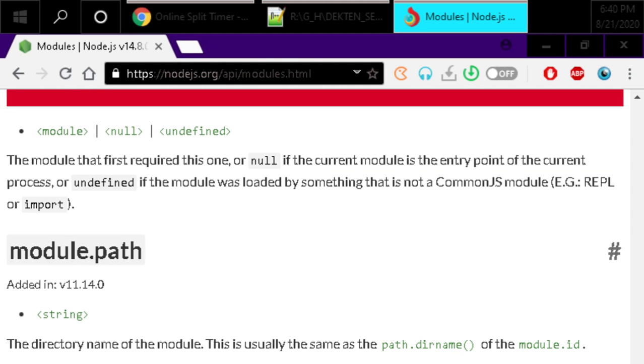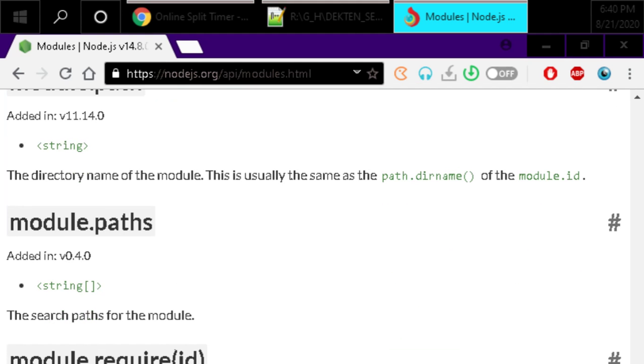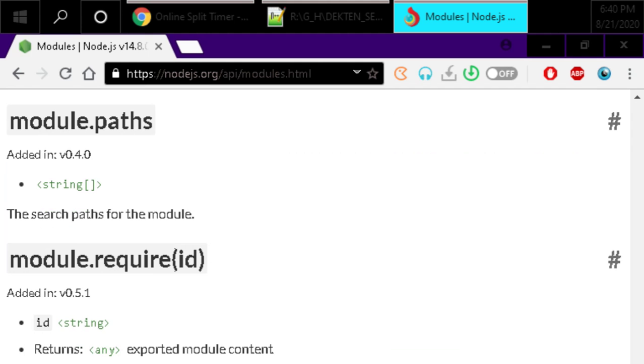Module.path. Added in version 11.14.0. Type is string. The directory name of the module. This is usually the same as the path.dirname of the module.id. Module.paths. Added in version 0.4.0. The type is string array. The search paths for this module.